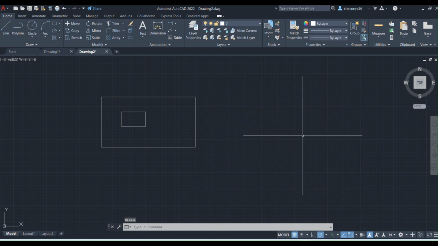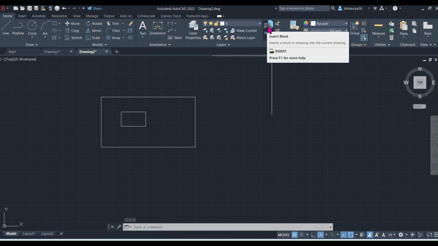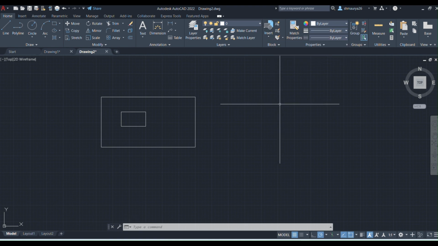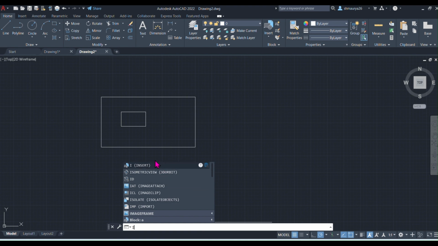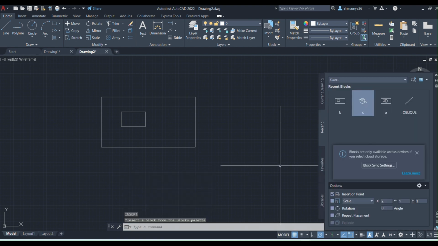So now let me show you this scale uniformly. Just let me click from here. Now, we can insert from here also, and we can just type here the command I on the top, insert command, just press enter. So now you can see here, you can insert your drawing by putting a scale factor here in x direction, in y direction, and in z direction.